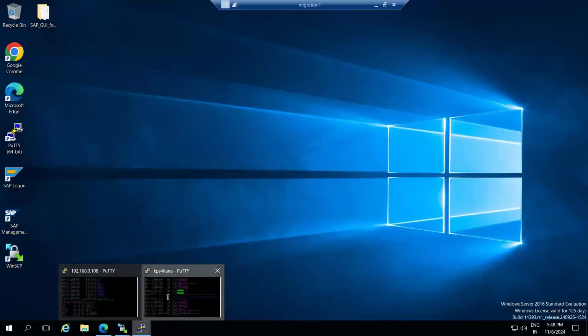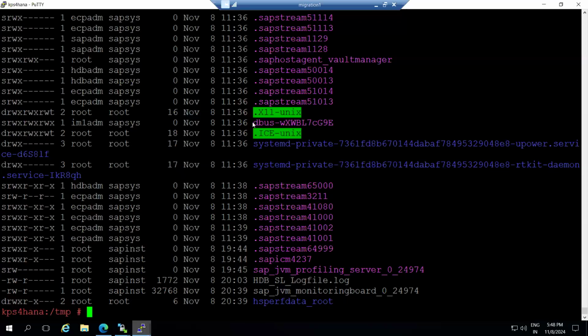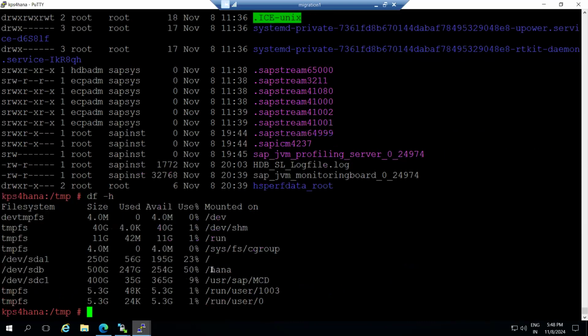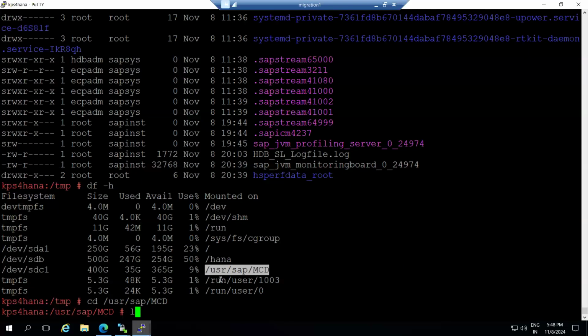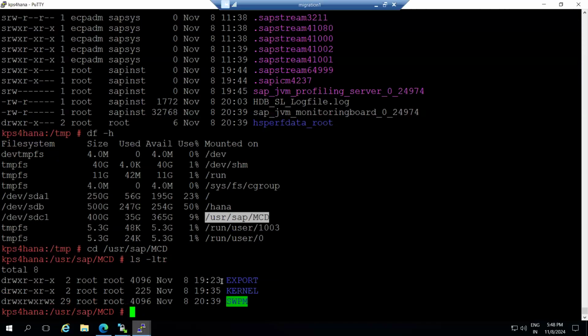So this is our Linux operating system here. In the Linux operating system, I have placed the software under one of the folders. Here we can see the SWPM tool, kernel, exports, and the DB. HANA DB is already installed, and the SAP host agent is also already installed, so I have not copied them. Mainly, go to the SWPM tool here.